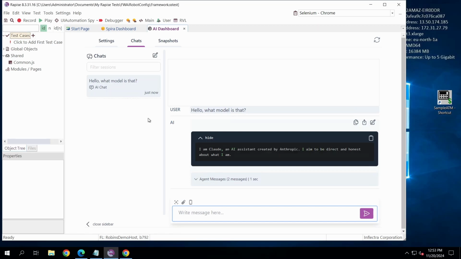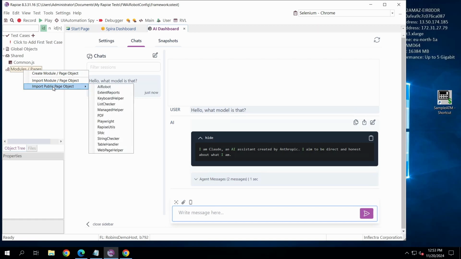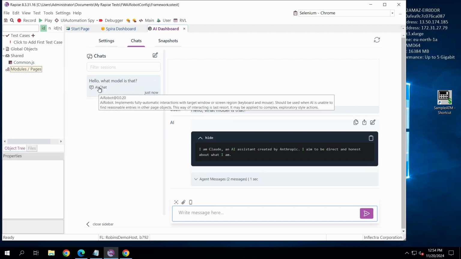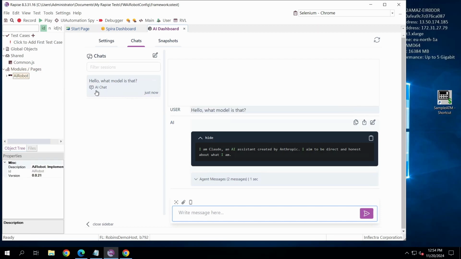Once the connection to AI is available, I need to keep this dashboard open for the test cases to work, so it should stay running here. And now I'm going to meet the next prerequisite. I need to install the AI robot page object itself. So I'm right-clicking on Modules, Pages, choosing Import Public Page Object, and choosing AI Robot from here. And it will be installed shortly.